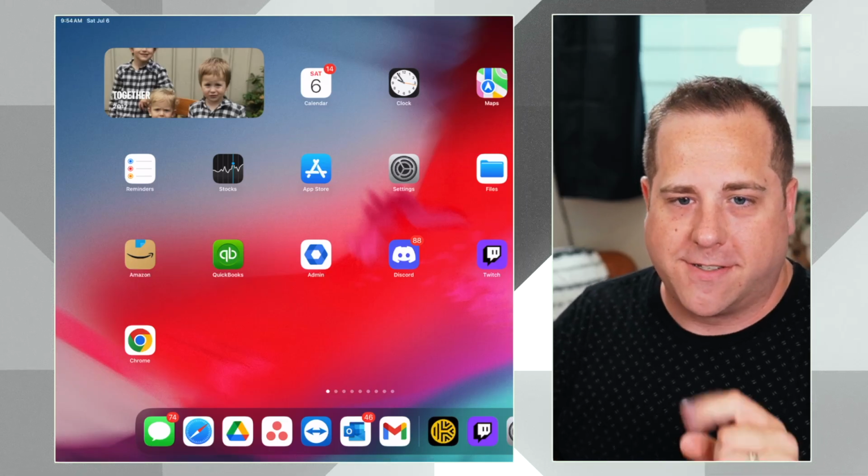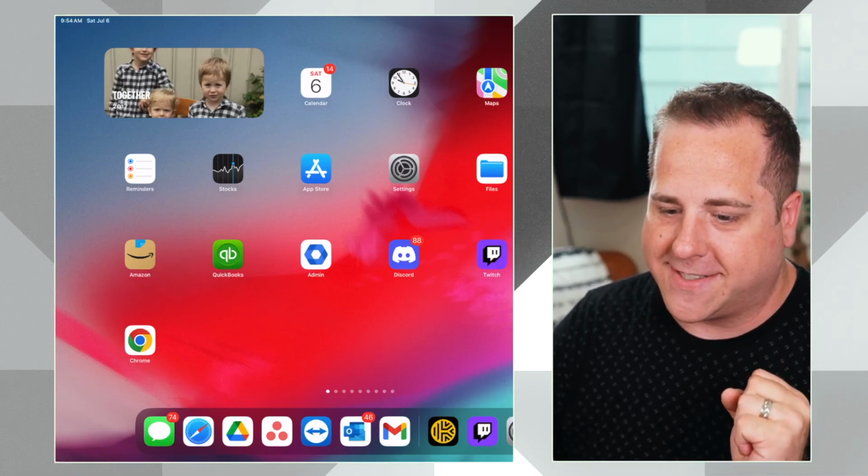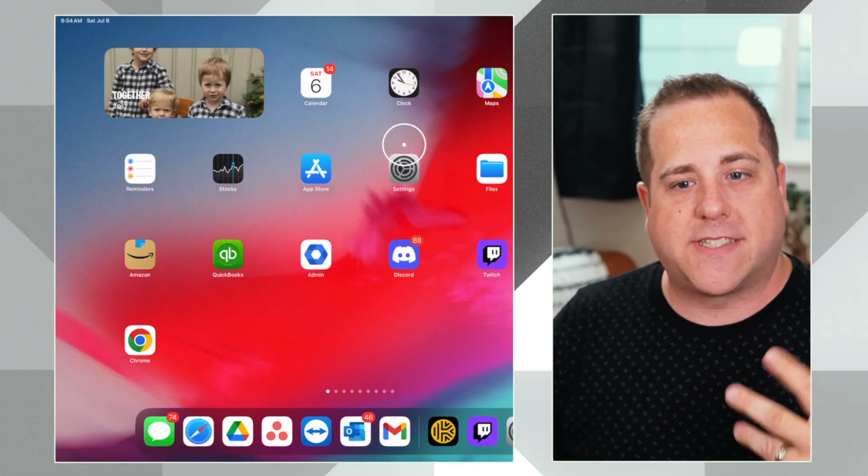So I'm gonna walk you through 3 steps here. First, let's make a backup. 2, let's check your storage. And 3, let's go ahead and download. First things first, see my cute kids in the top left? Love it. Next, we're gonna open up the settings app.